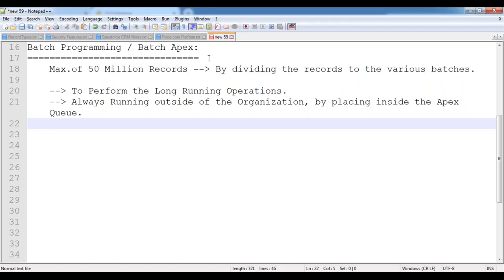Then how will this batch program get executed internally? So now let me explain this concept. How will the batch program get executed internally? Okay, let me explain.